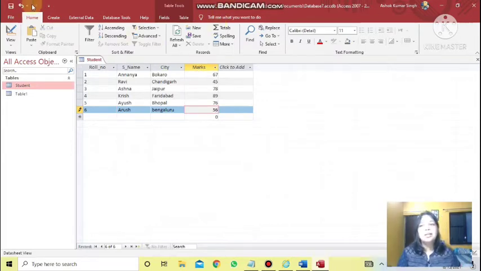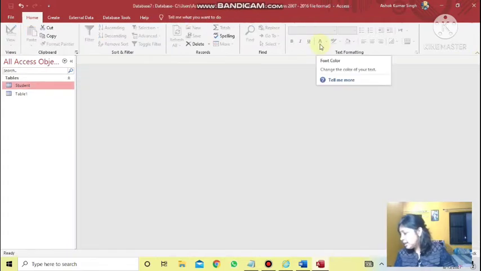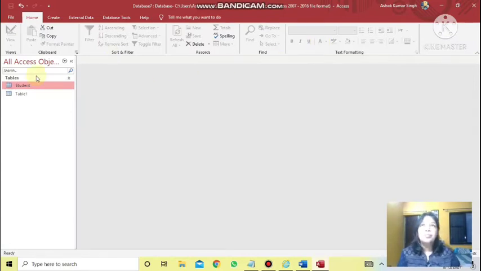Once you have entered the data, you can see on the quick access toolbar you will get the save icon, click on that, and you can even close this table from here. The table will be closed and your data has been saved. Next is editing records in a table. Suppose one of the students' city has been changed, or there is updation in marks.